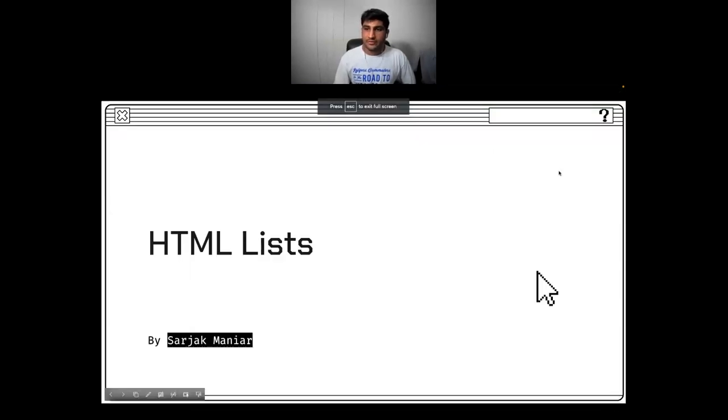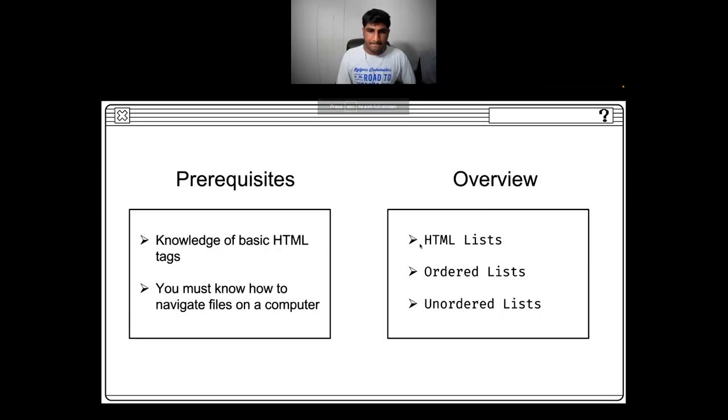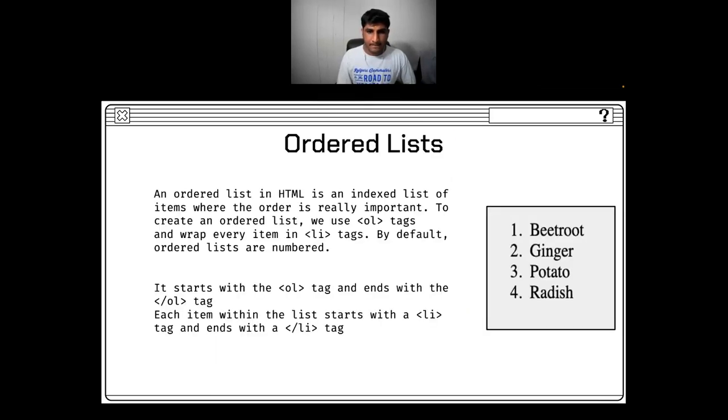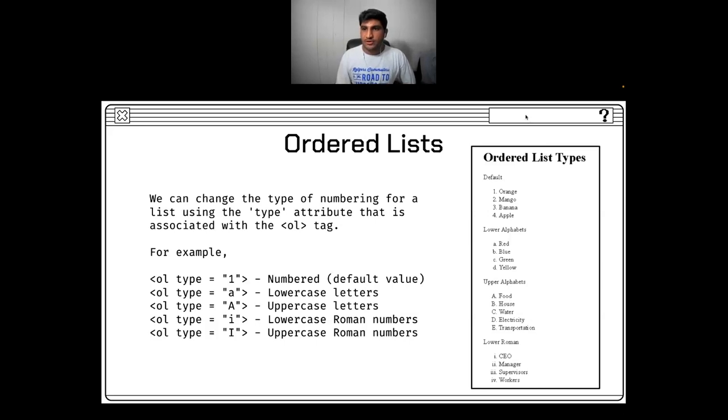Let me just think about what would be better for you guys. Perfect. So here you would be able to see properly that there are different styles or types associated with ordered lists. For example, if I want the ordering in numbers, I would associate the type attribute in the OL tag and mention type equals 1. I'll get the default numbering 1, 2, 3, 4. If I don't write any kind of type, then obviously that's the default case.